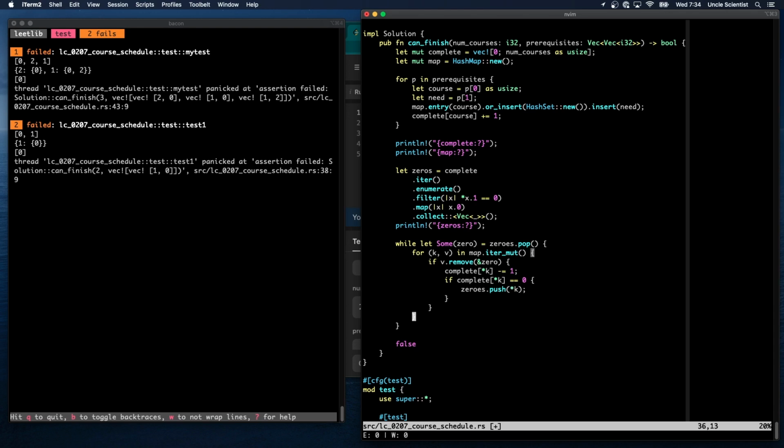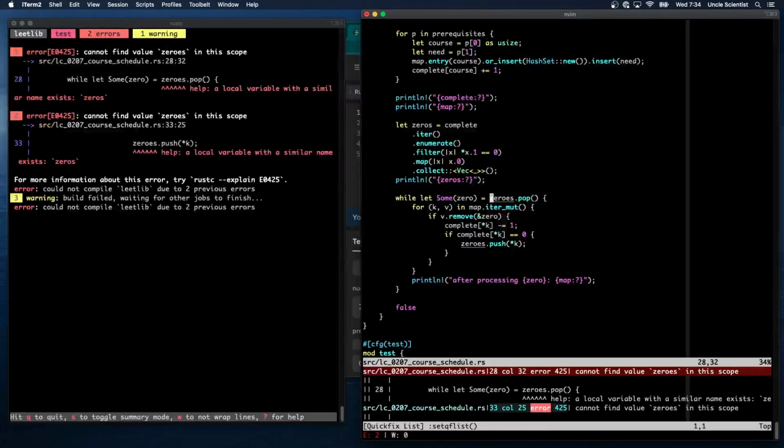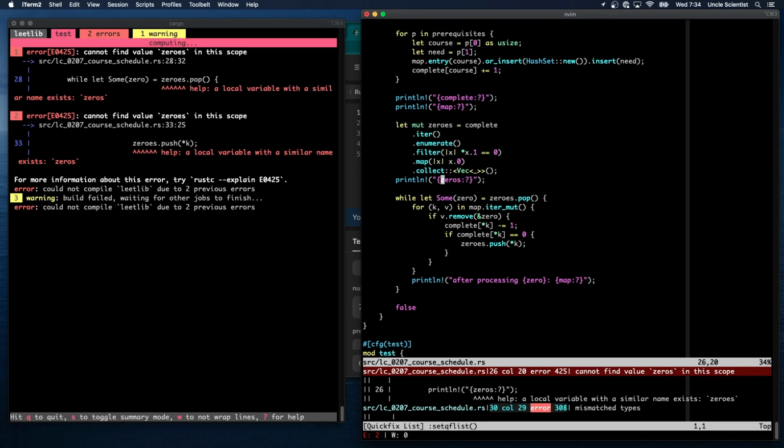And then after each one, let's print out the new complete array. Print in after processing 0, we end up with a map. Oh, first of all, zeros with an E, and then second of all, it needs to be mutable.